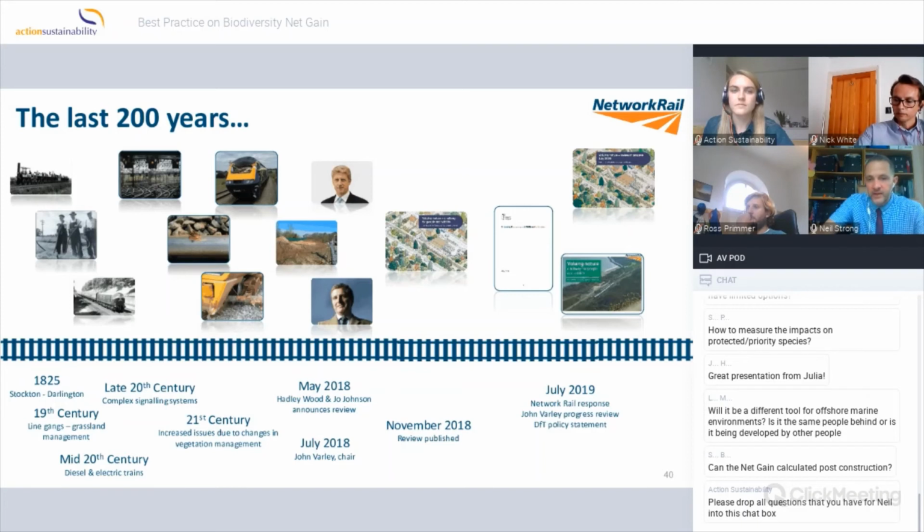And what then resulted, over the period from the publication of the review, was the DFT setting the policy, and then us coming up with a response to those recommendations. Part of the recommendations within the DFT policy was that Network Rail as an organisation had to achieve no net loss of biodiversity on its estate by 2024, and then work towards achieving biodiversity net gain on its estate by 2040 within the policy.